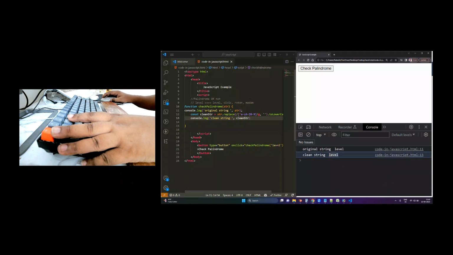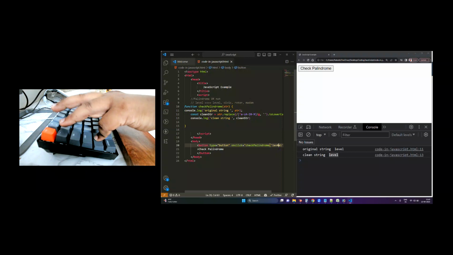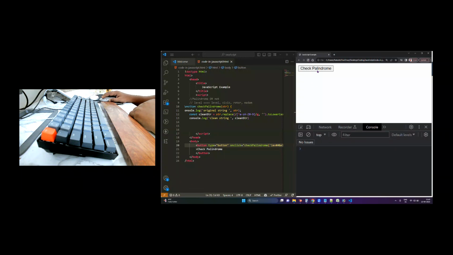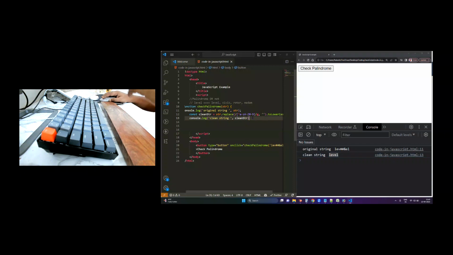Now what if I pass here #, % like that, and let's refresh this page, check it out. Whatever the string that we passed, it will replace those non alphanumeric characters with empty. So it will be cleaned and it becomes label. I hope this is clear till now.